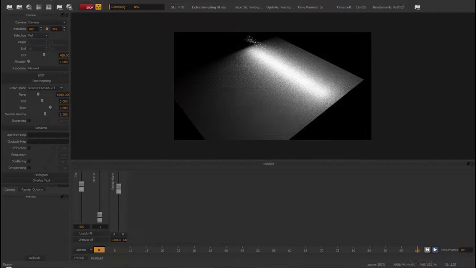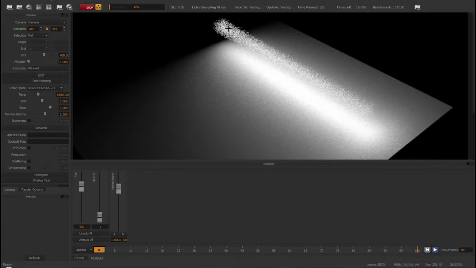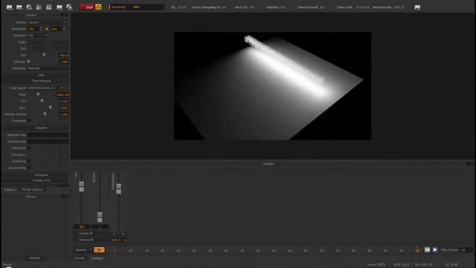You can see right away the problem here. The illumination coming from the emitter is actually rendering pretty fast. Even by maybe sampling level 11, the lighting itself is going to be completely clean, whereas the emitter surface itself is still very noisy. So Maxwell has trouble rendering that emitter surface clean.